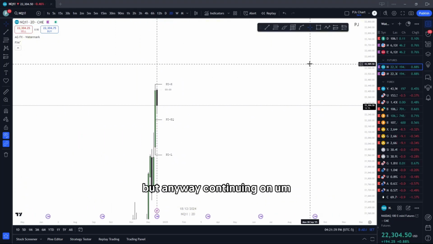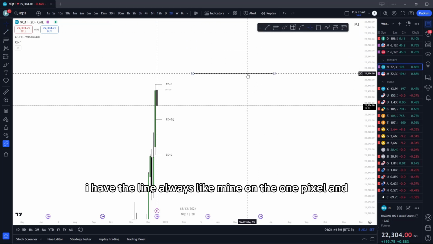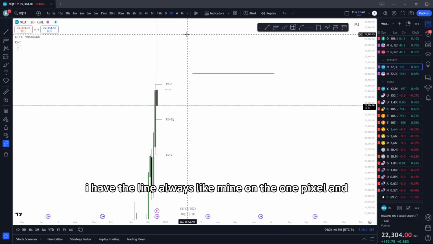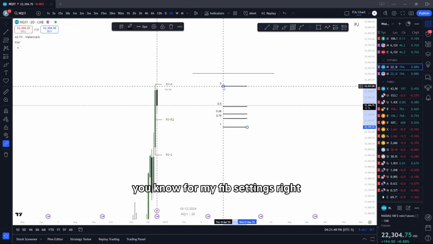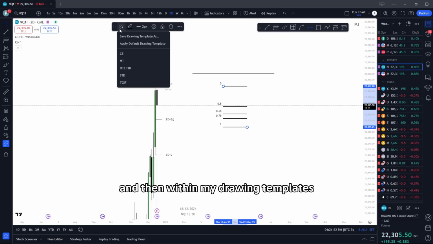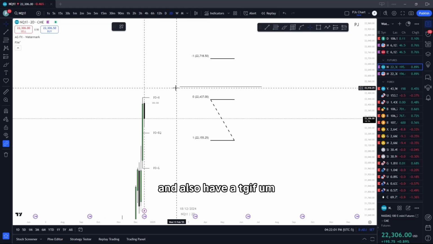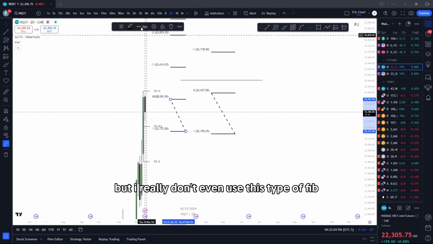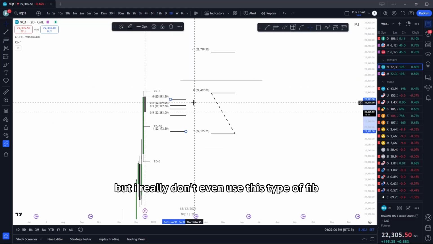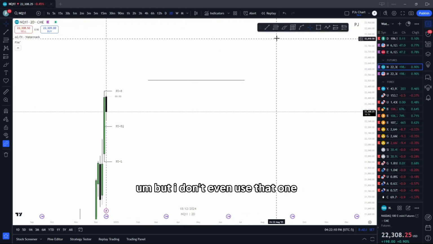But anyway, continuing on, for obvious reasons, I have the line. I always like mine on the 1 pixel, and for my fib settings we have a basic OTE fib. Then within my drawing templates I have a CE, a mean threshold, an OTE, an STD, which is your standard deviations, and I also have a TGIF, but I really don't even use this type of fib. It's like a projection of the weekly range, but I don't even use that one.